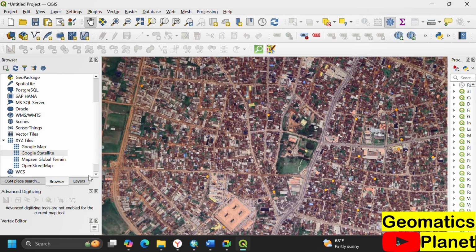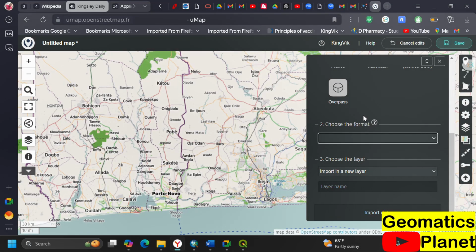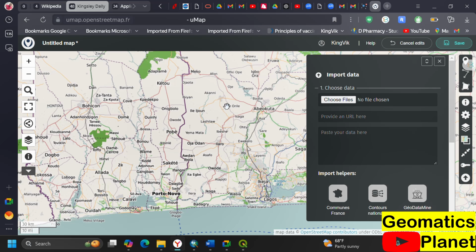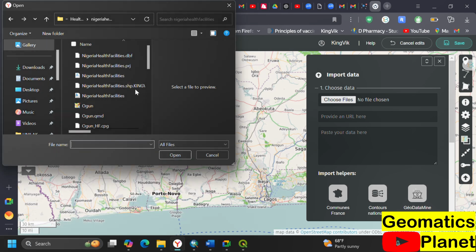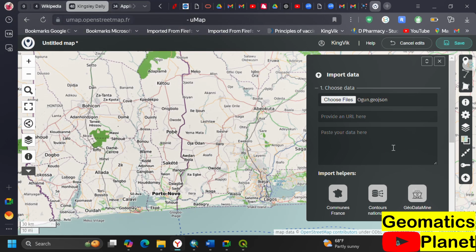Now, on this note, I am done with QGIS. I just came here to make data conversion. Then I will return back here. Now, to import the file where we are, I'm going to choose here to choose the location. I'm going to paste the location where we have this GeoJSON exported. Now, the first one you see here is Ogun State. I will click on it and I will open.